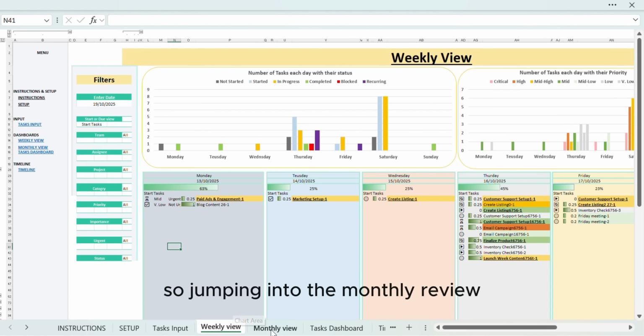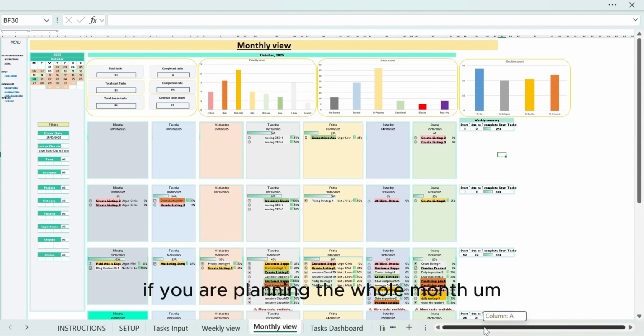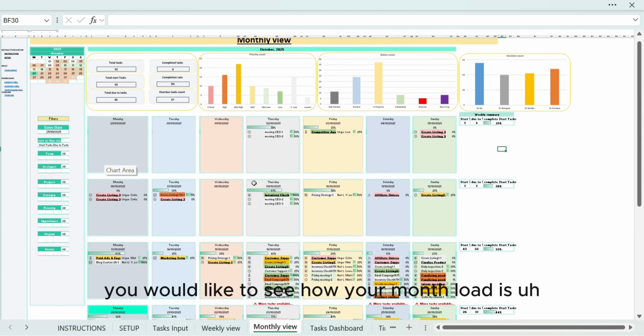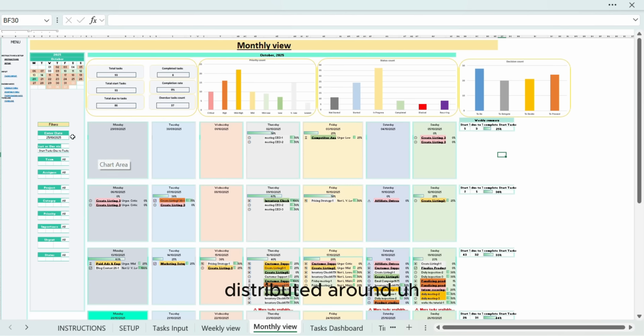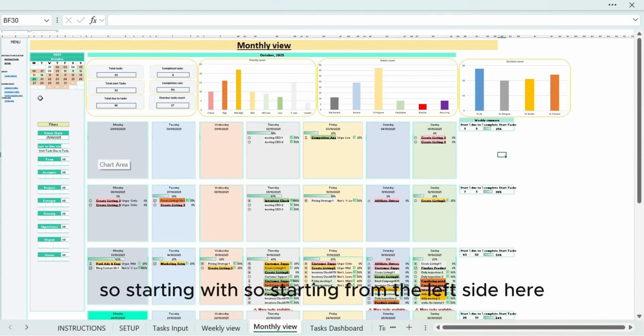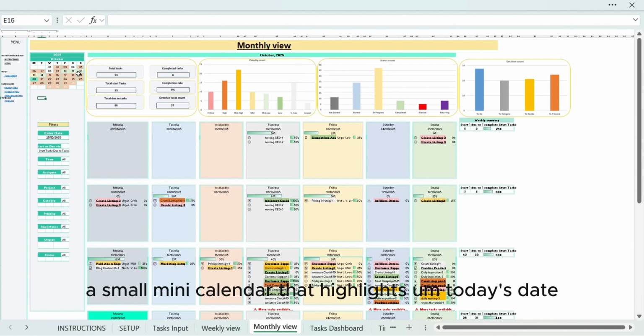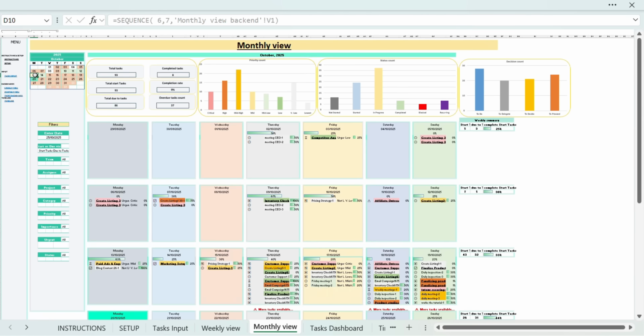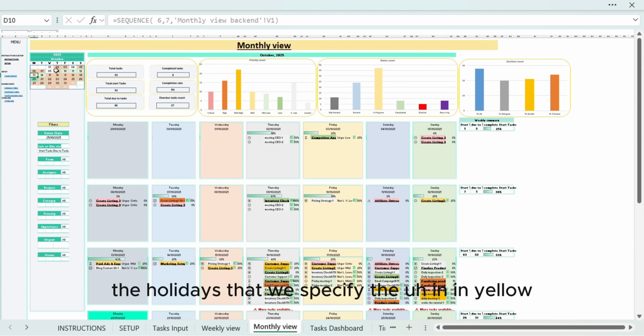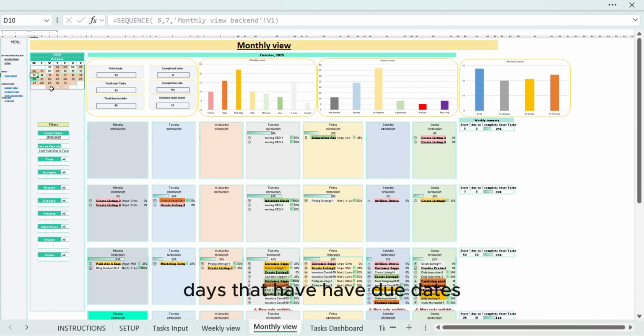So jumping into the monthly view, if you are planning the whole month, you would like to see how your month load is distributed around each week and each day per week. So starting from the left side here, we can see a small mini calendar that highlights today's date, and the holidays that we specify, in yellow. The red is the highlighting of days that have due tasks, sorry. And then the green, we can see the days that only have start tasks.